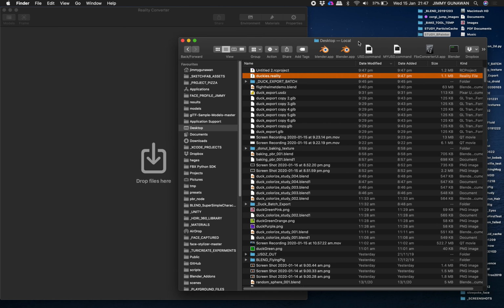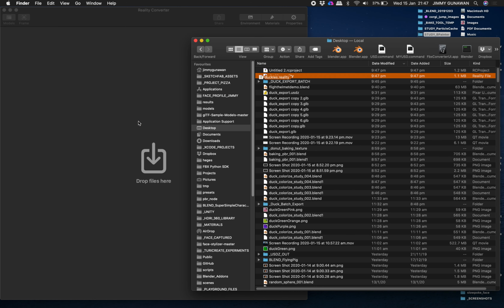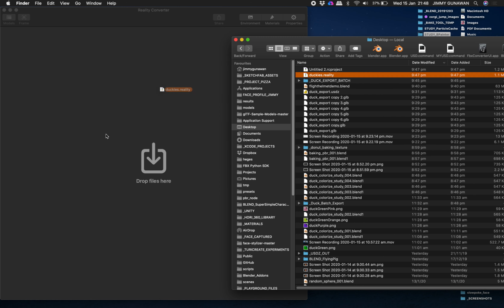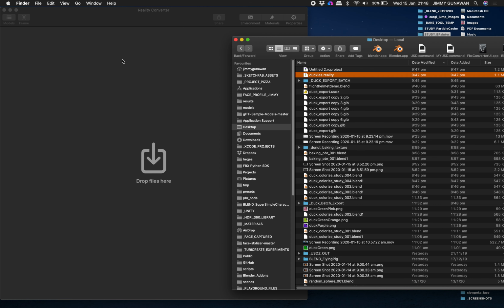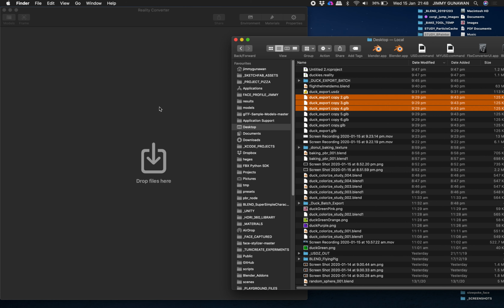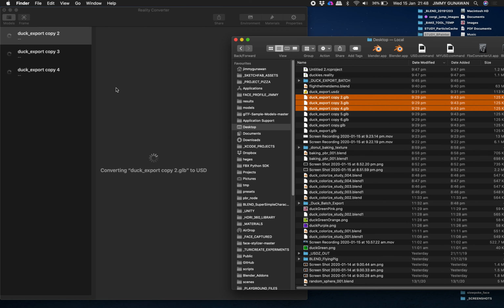So ducky reality, drag and drop into Reality Converter. Of course, it doesn't work, okay? Ideally, I think with the USDZ or the USD format, we can simply combine and put together objects to make a bigger and more complex USDZ. So apparently, of course, we can't actually do that.